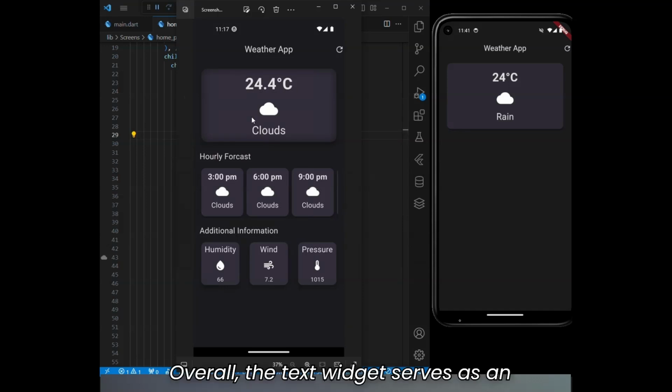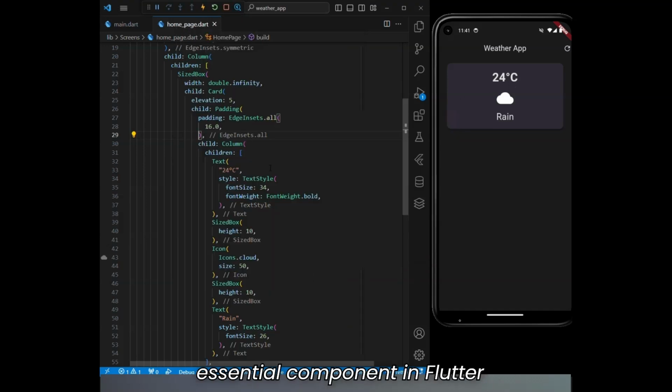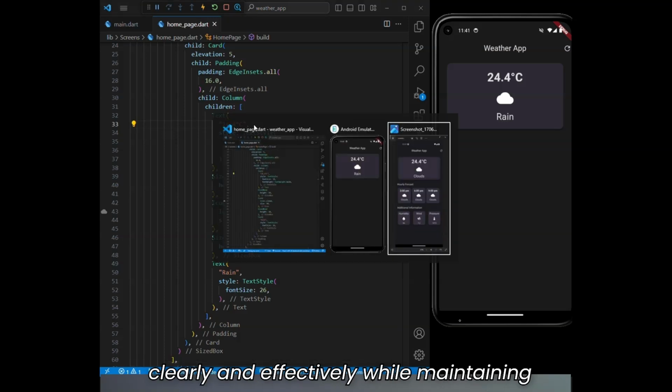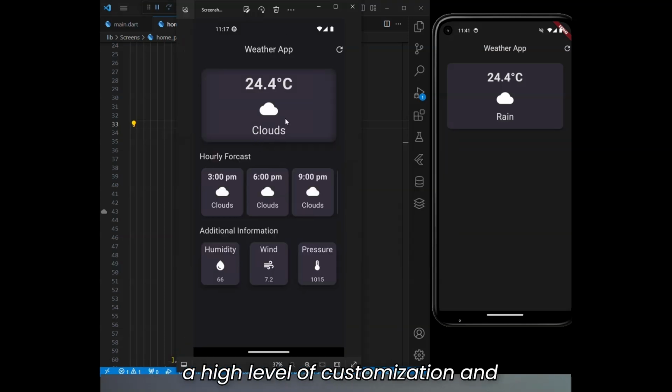Overall, the text widget serves as an essential component in Flutter applications, providing developers with the tools needed to present information clearly and effectively while maintaining a high level of customization and accessibility.